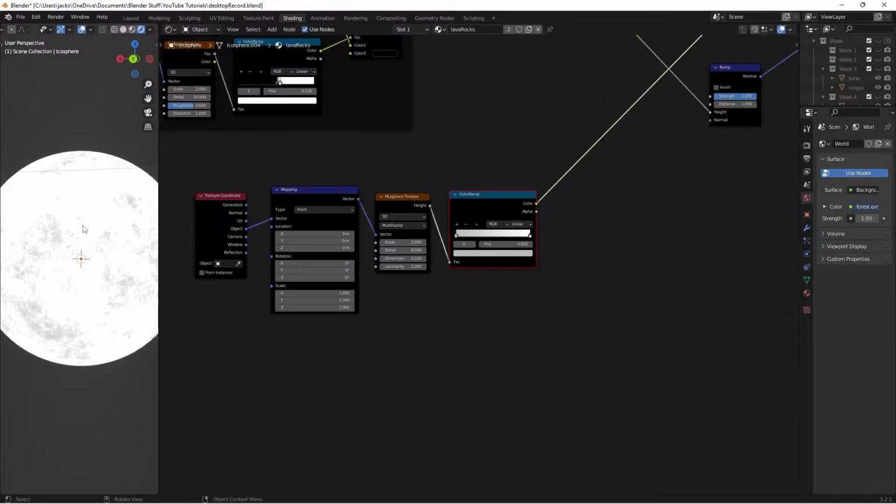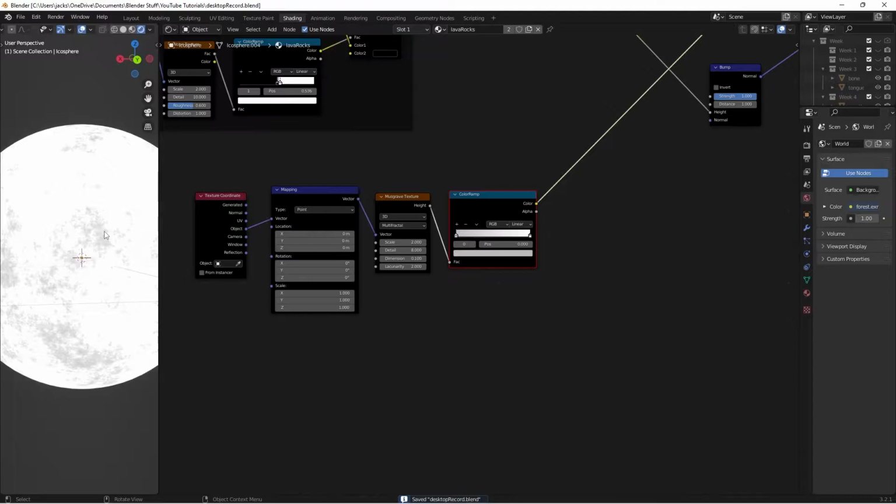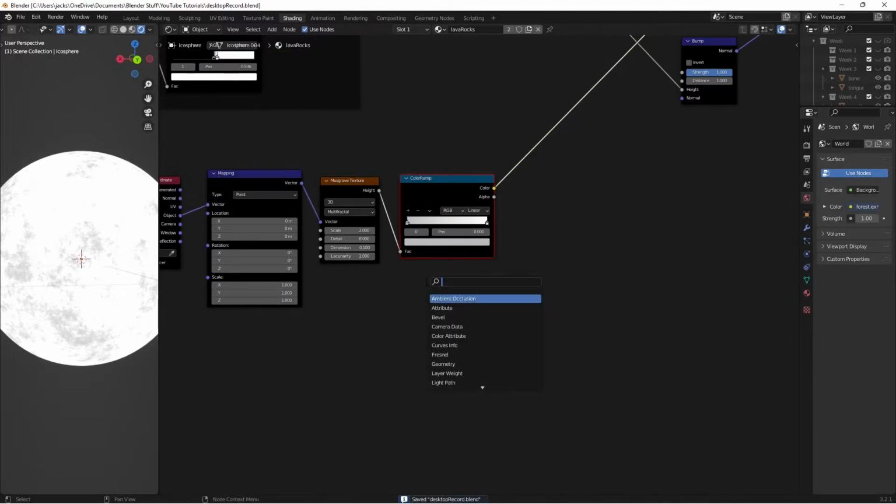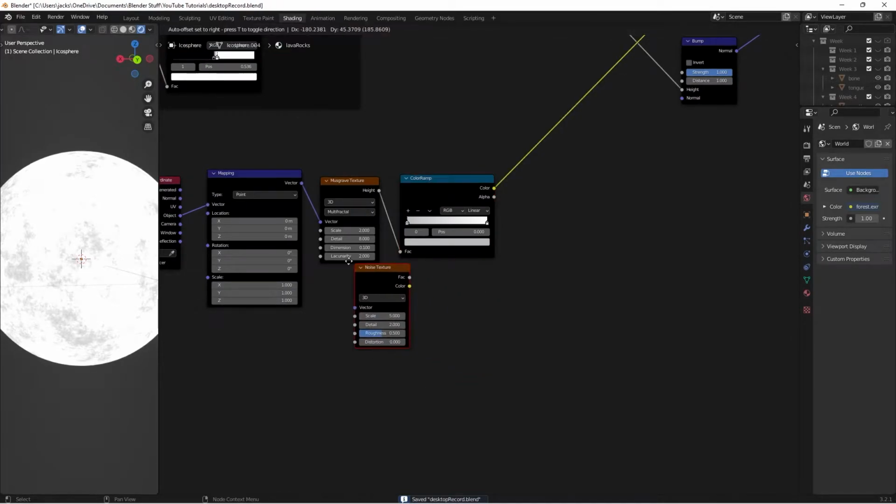Just so we get less contrast going on here, because we don't want the little grains here to be too bumpy on the rock. Then next, we're going to be adding some more warping into the rock, or not warping, but bump, I guess you could say. So technically it is warping. But anyways, Shift A, search up a noise texture right here.